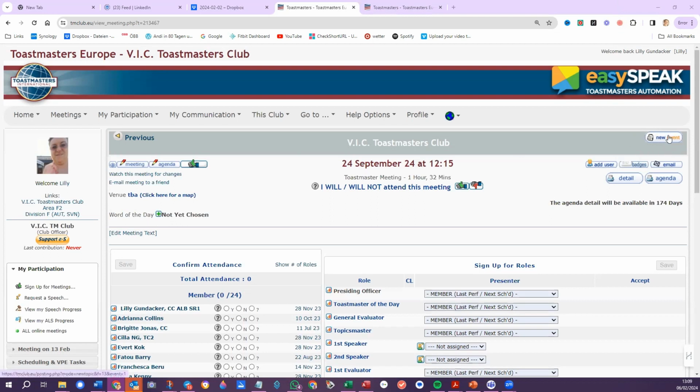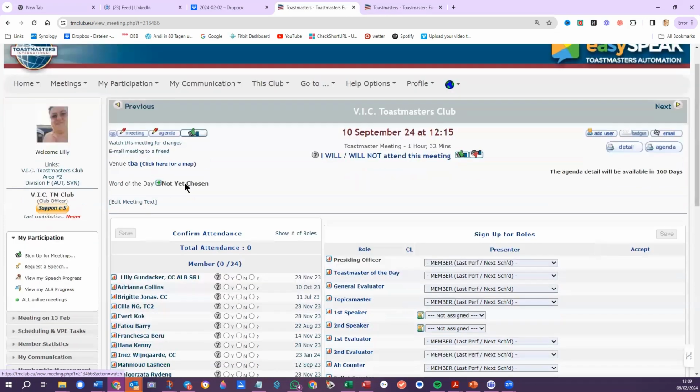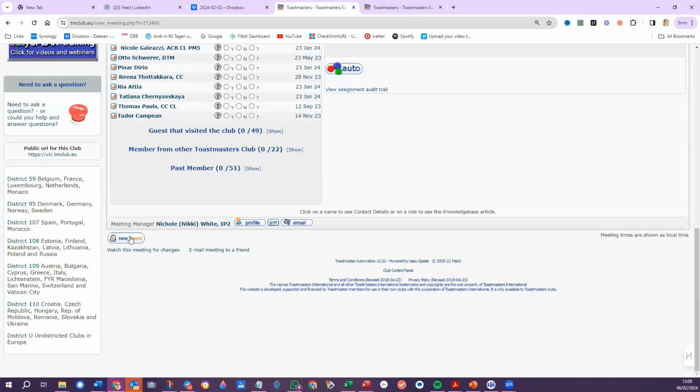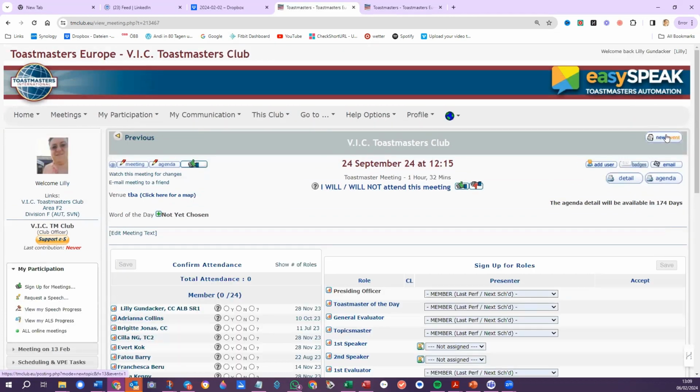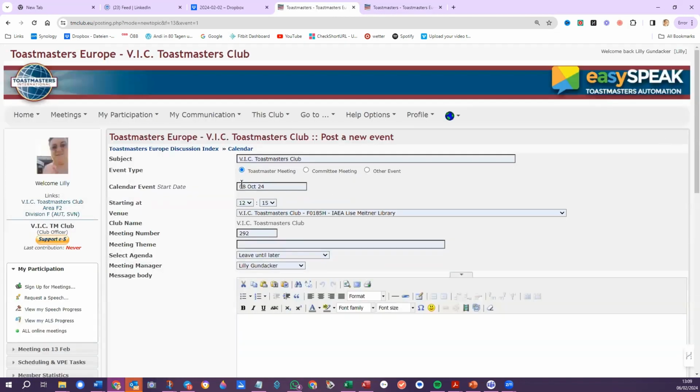I don't know whether you saw this. Here is where you click for the new event. When you're on the previous meeting, you normally see the next event here on the top. And you can also go down the bottom here and create a new event. So when you create the new event here, it will probably automatically set up for the next Tuesday when our meetings would normally be scheduled.